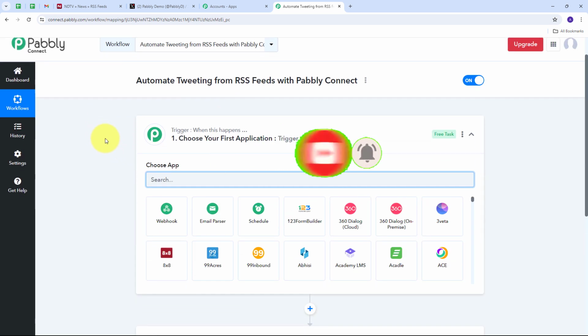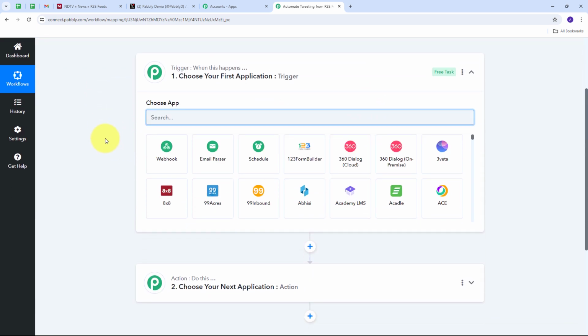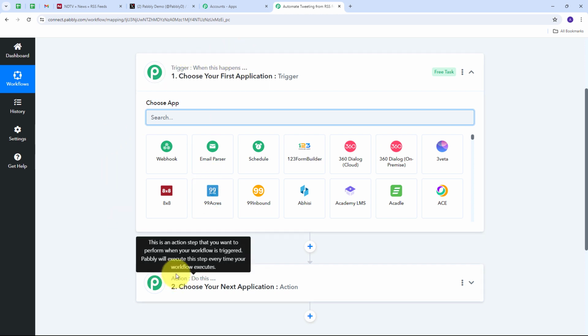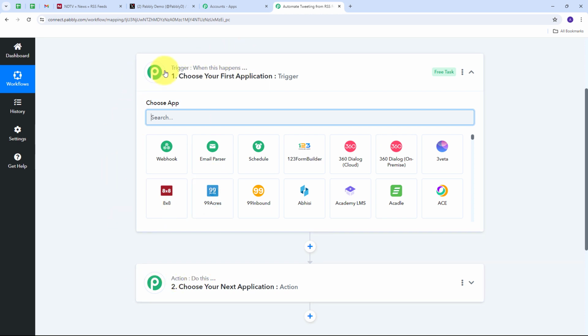And it will take us to this most important window of our workflow. Here we have two boxes, trigger and action. These are the two main principles on which our workflow works. Trigger says when this happens, action says do this. So trigger is going to be the first step that will get executed in our workflow, and action will just follow that. So we have to set up our trigger first.